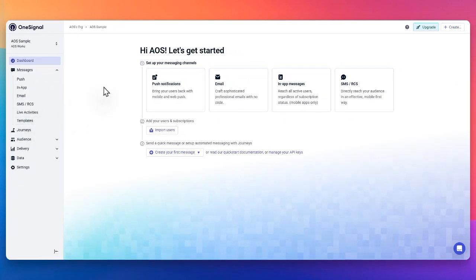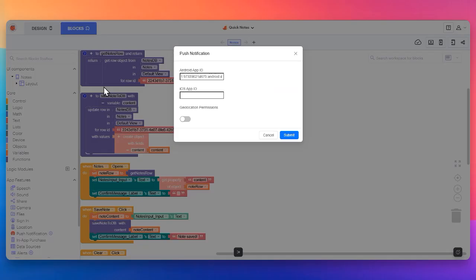And that's how you configure push notifications using OneSignal in Thunkable. Connect your OneSignal app ID, configure the required platform credentials, test the connection, and use OneSignal to manage notifications for your app users.